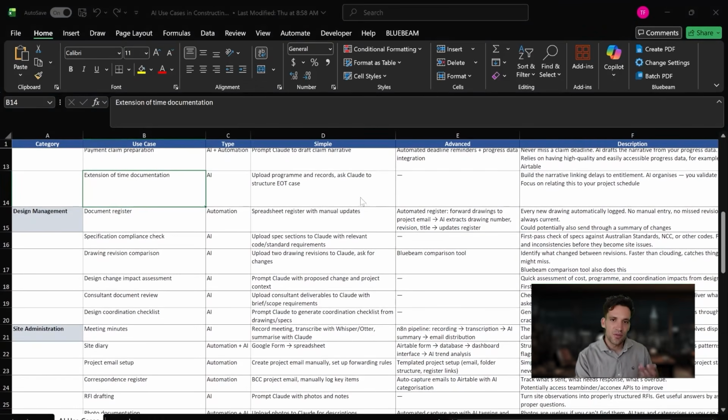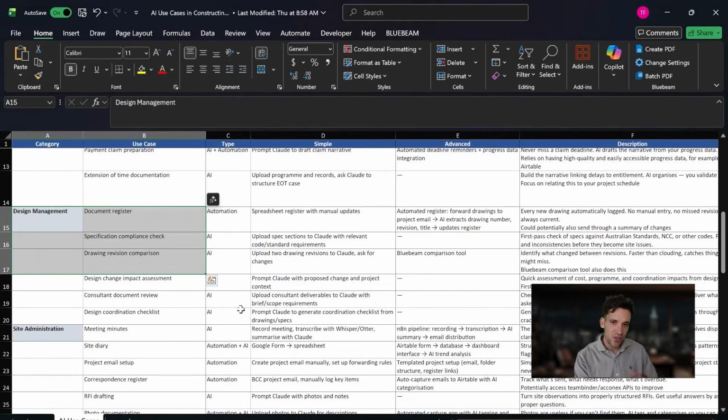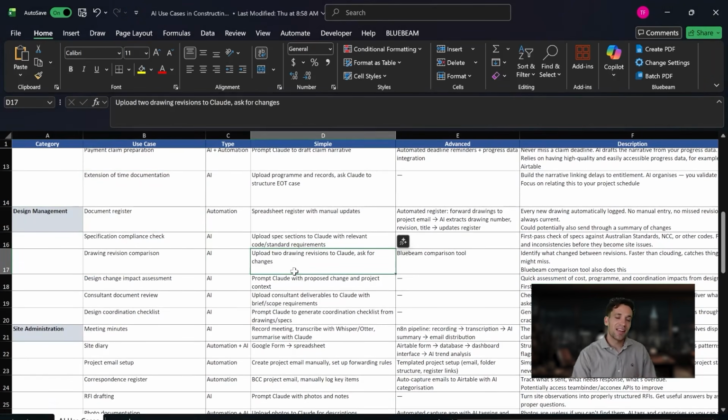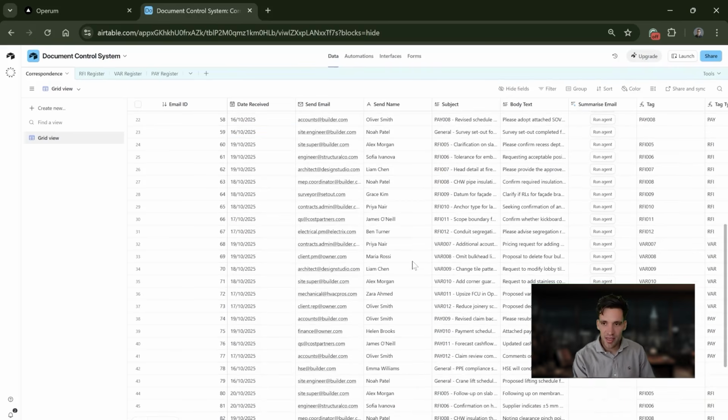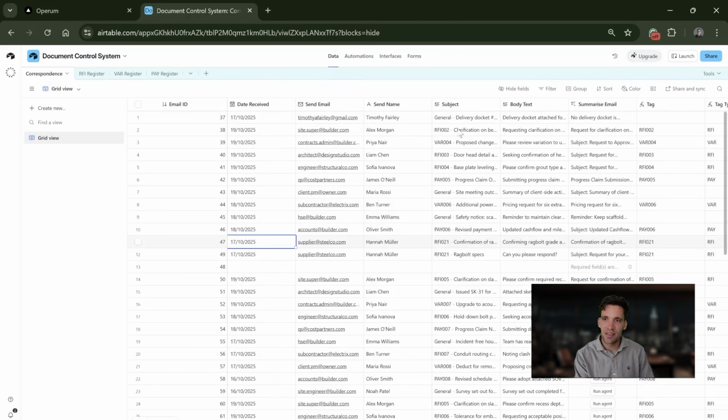The next category of use cases are for design and documentation management. Again, I think AI is actually very good for this because the use case I've been experimenting with a lot is setting up an automated project email address using Airtable. This is an example of an automated RFI register where you set up a project email address. Every email gets stored into a database like this.